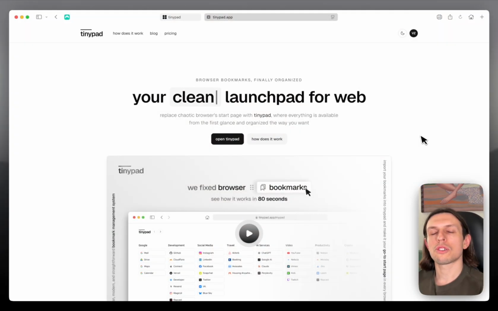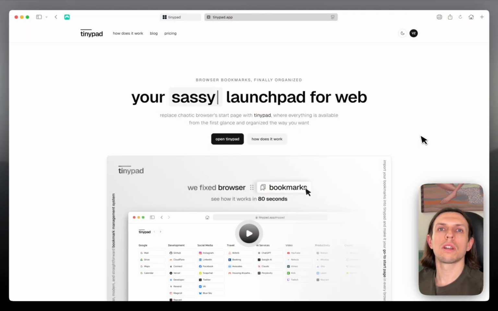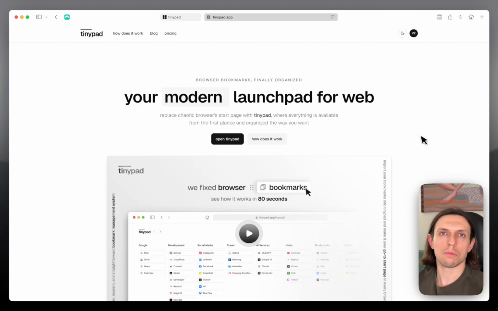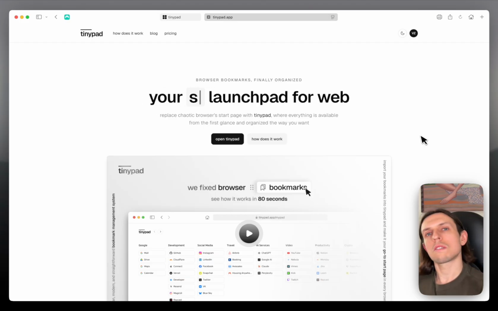I hope this little project can declutter your web surfing and bring an order into the place forgotten by modern browsers. Bye and see you in the next one.